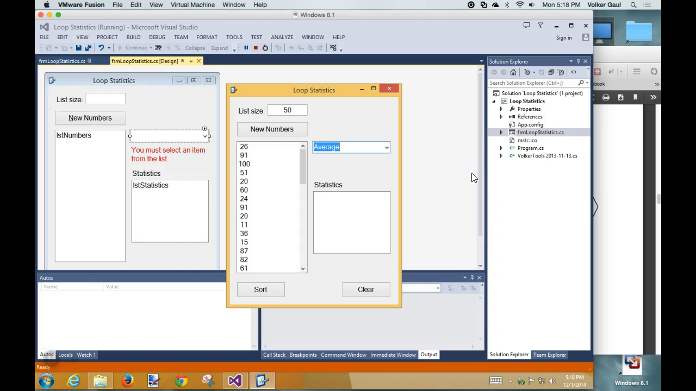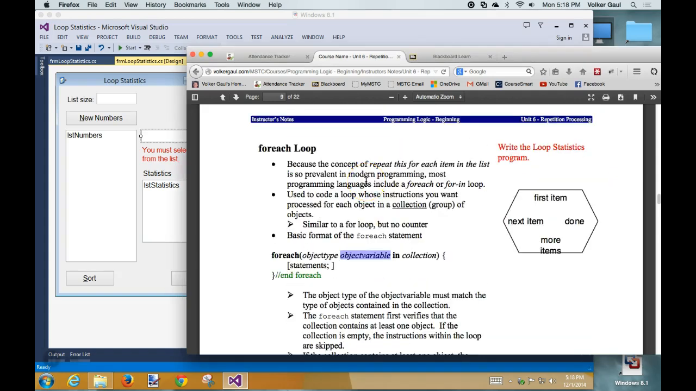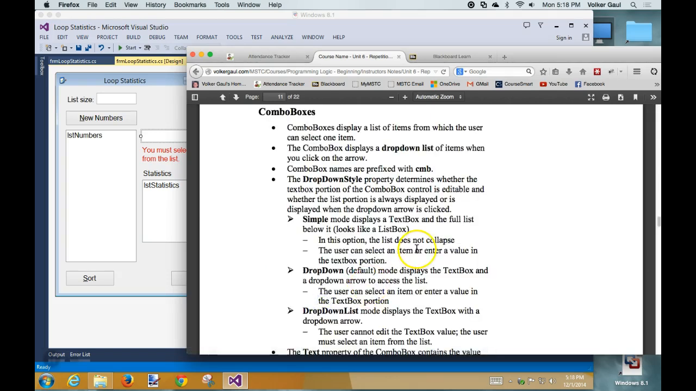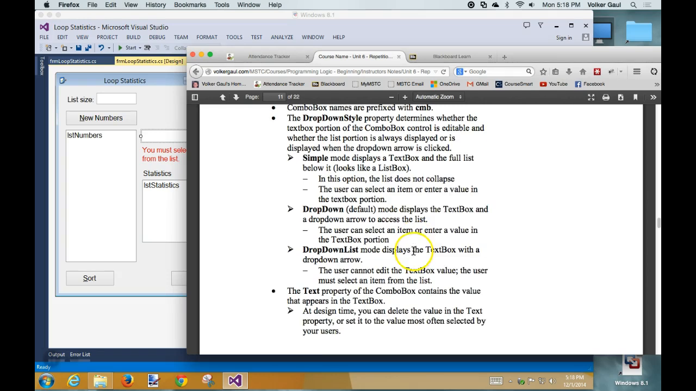So now what? Well, I'll tell you what, let's pause a little bit here. There's another feature of combo boxes. So I'm going to go home, and I'm going to jump to combo boxes and see if there's anything else we have to talk about here. Oh yeah. Combo boxes come in 3 styles.